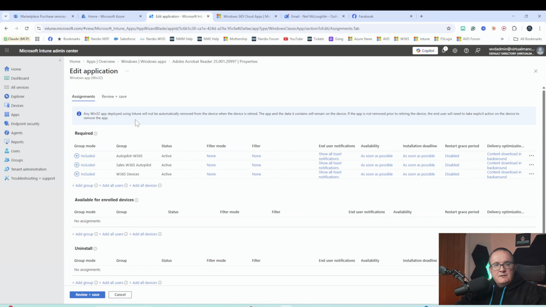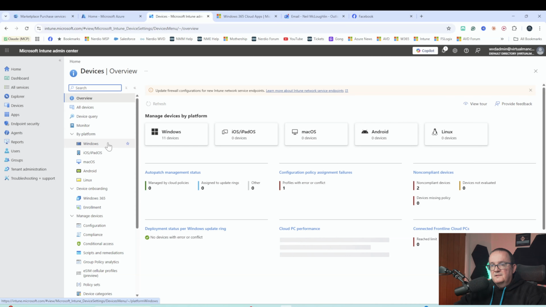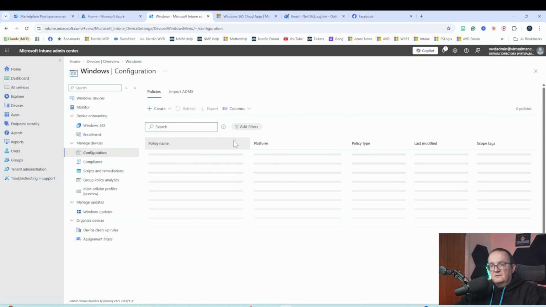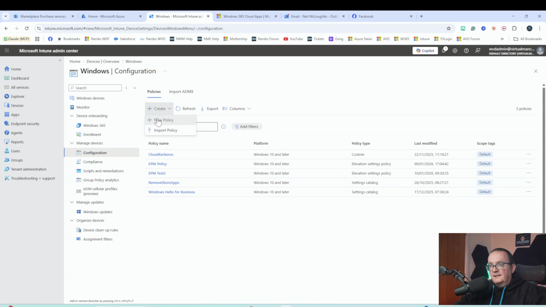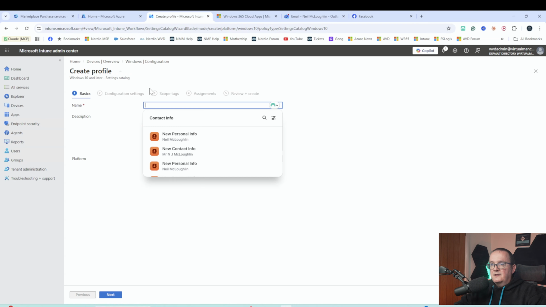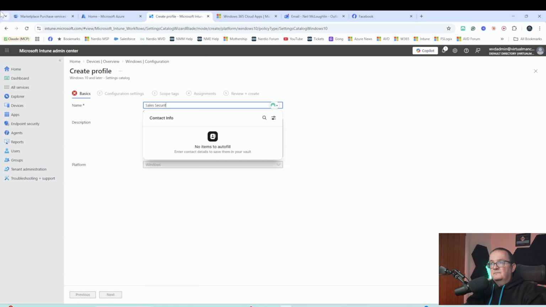So what about security settings? Exactly the same way as you would do with a normal Windows 365 device or any physical device. I just go into devices, go to Windows, okay, and then I'd go to, say, configuration or compliance policies. So let's go to configuration, for example. I'm going to click create, select new policy, select Windows 10 or later, set the profile, which is going to be the settings catalog. I click create, and then I'm going to put test sales security settings, for example.